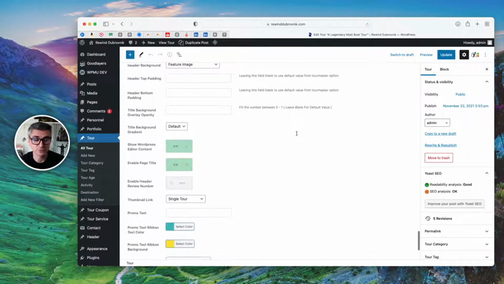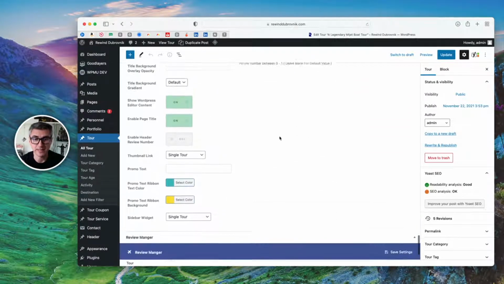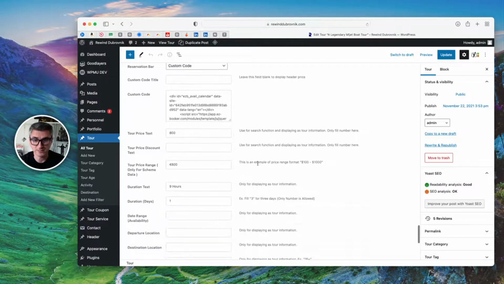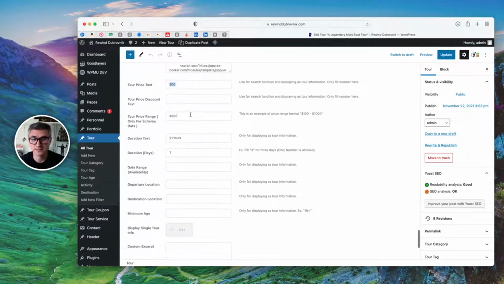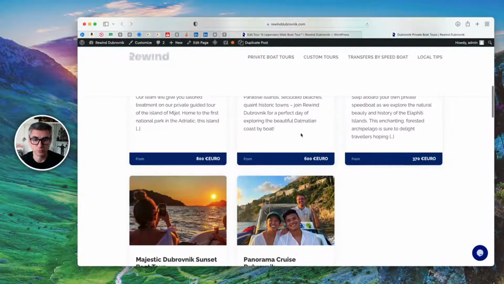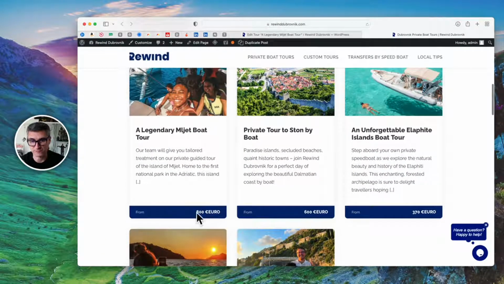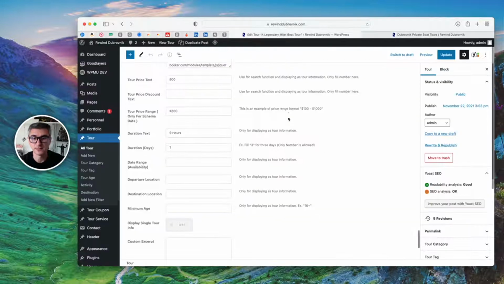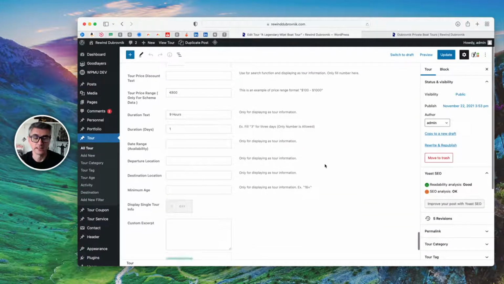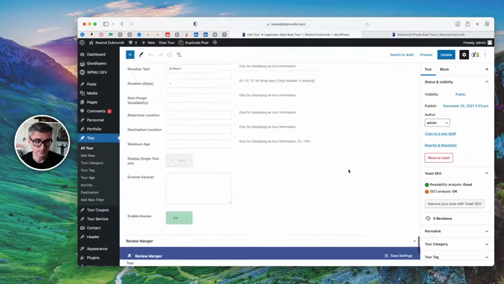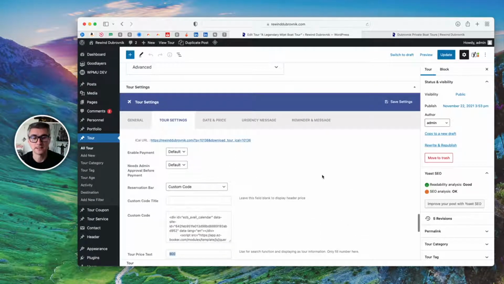Now in here you get full tour settings. So in here you would maybe add in the tour price. So you add that in as text and that gets pulled into the front end. This is for schema markup, so Google sees that as well. You can put things like duration, number of days, that type of thing, and all that is information which can be pulled into here. So that's obviously pulling in the price, the €800, which is that one here, and that just automatically pulls in.